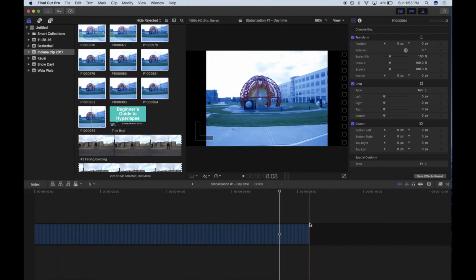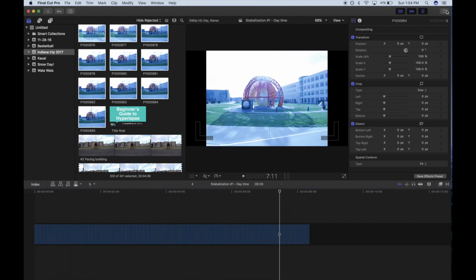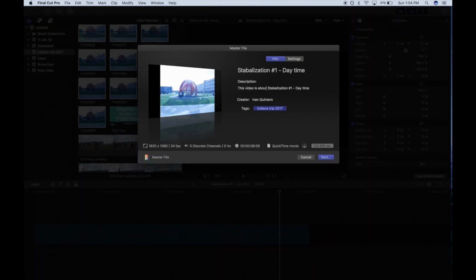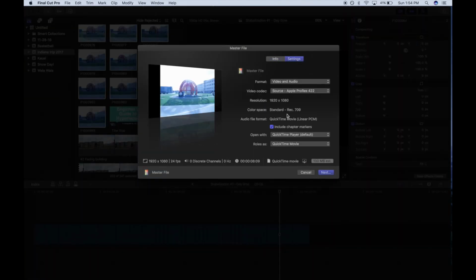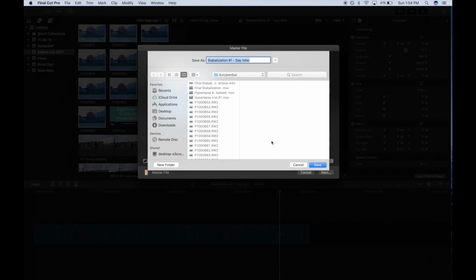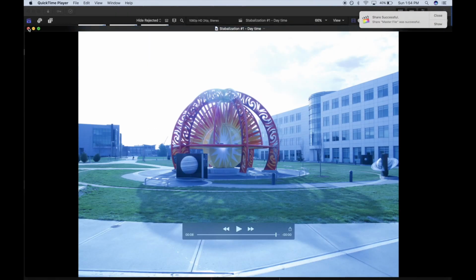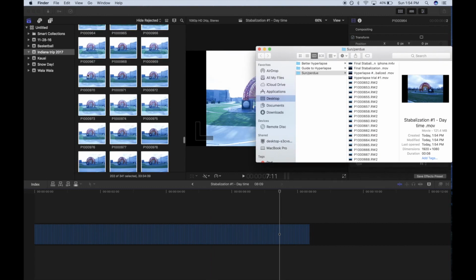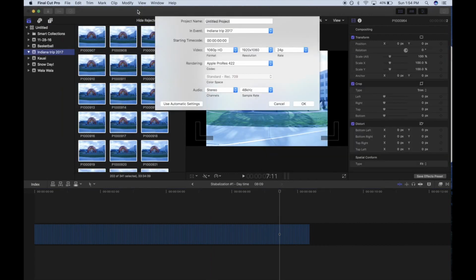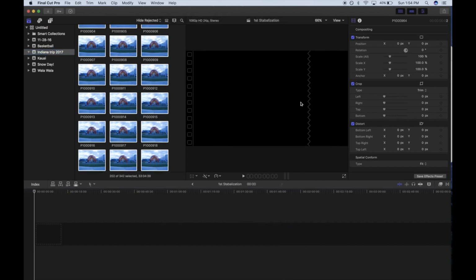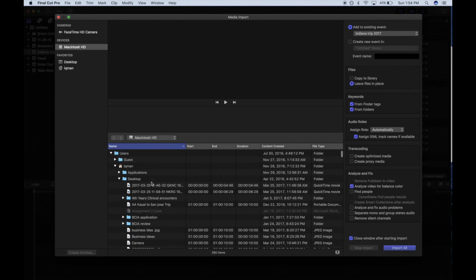If everything looks good, go up to the share. Make sure you make a master clip. Save it in a file where you know it's going to be safe. Come back into Final Cut Pro. Open up a new project. Make sure to label it stabilization. And that new clip that you just made, transfer it over.